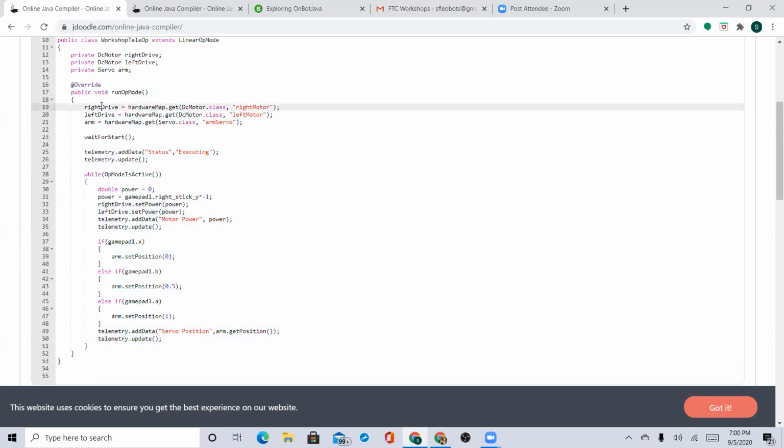Now, moving on, this is where we actually get our motors. Up here, we declared the right drive, and now we're actually going to assign that to the physical motor we have. That's the hardware map.get method. What that does is whenever you connect your motors to the Rev expansion hub, you can name them. And using that name, you can actually map them and assign them to a variable in your OnBotJava code. Again, we do the same thing with the left drive and also with the arm.